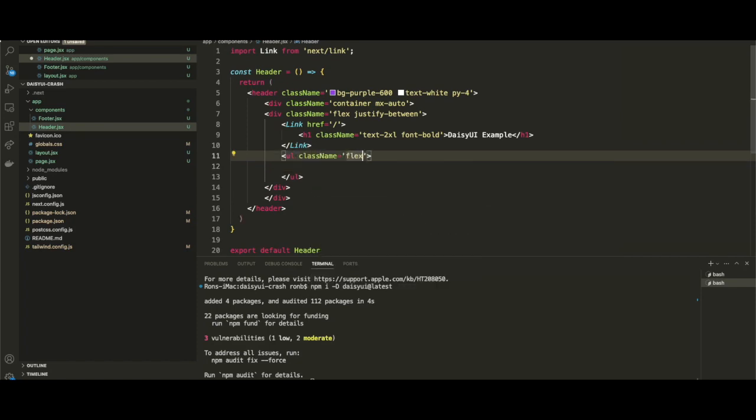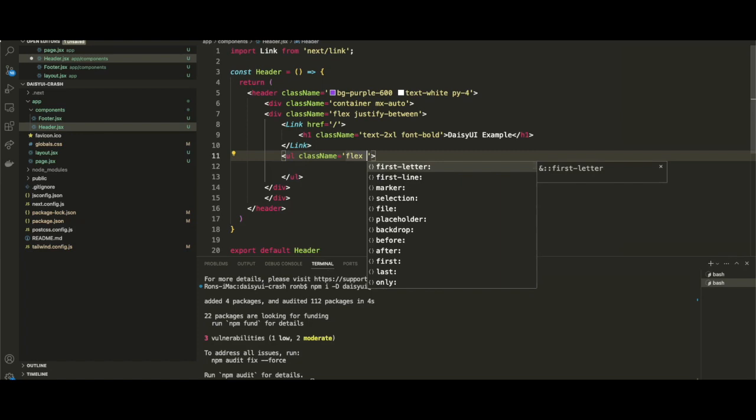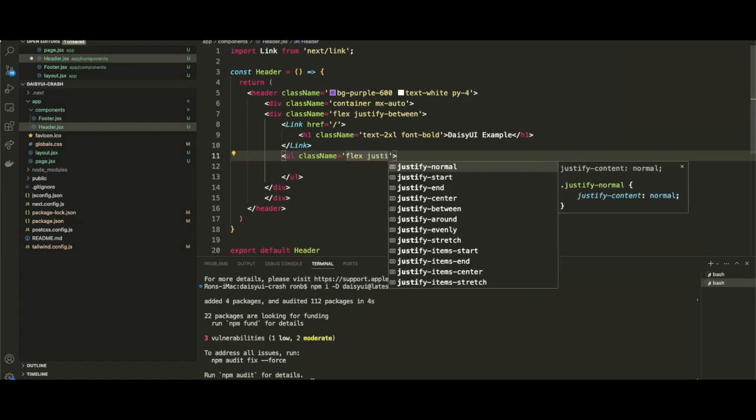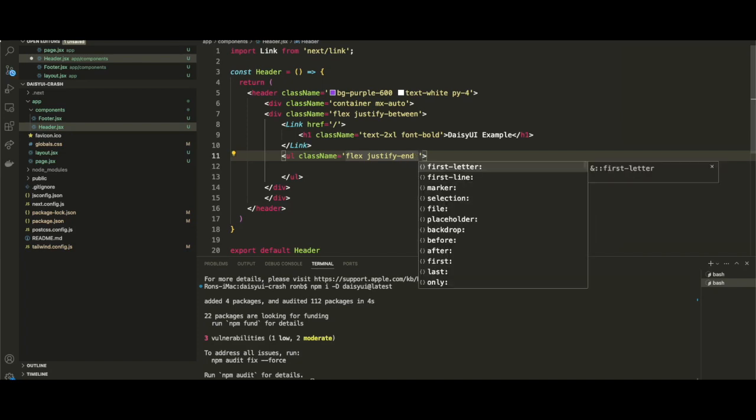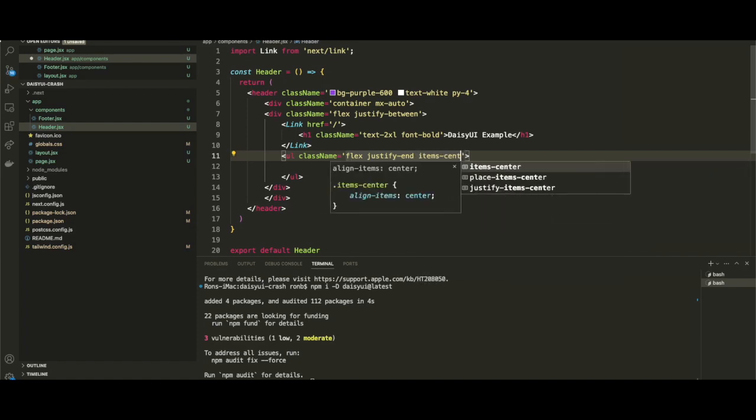So let's say flex and justify, and we want to justify-end because we want this to appear on the very right. It's kind of like a float right. But since we're using Flexbox, we have to say justify-end so that it appears to the very right. And then finally, we're going to say items-center because we want to vertically center the content so that way it's in alignment with the brand.